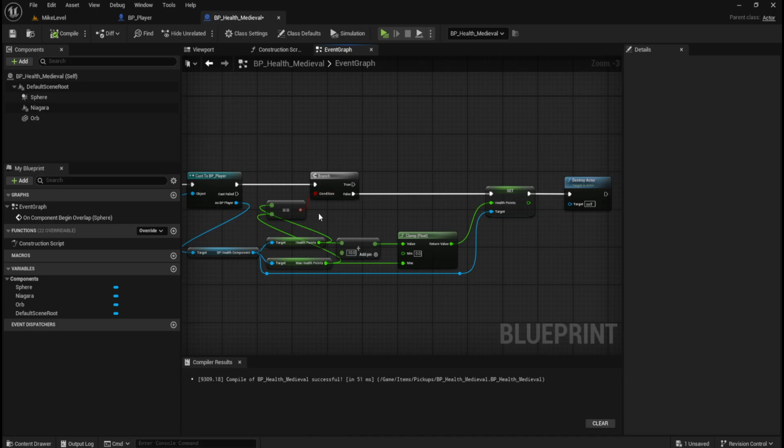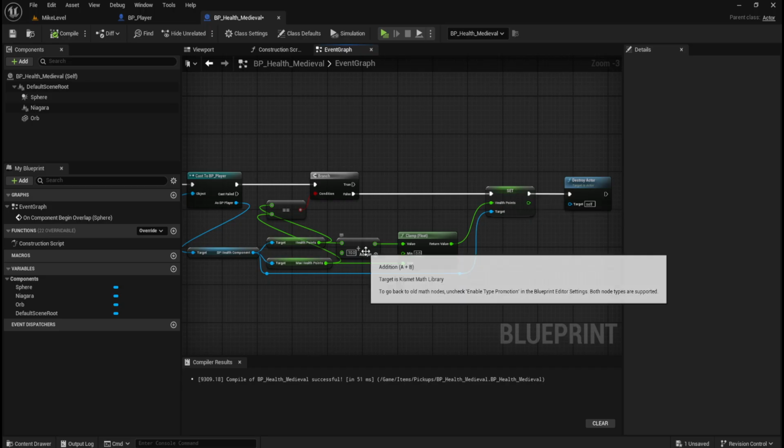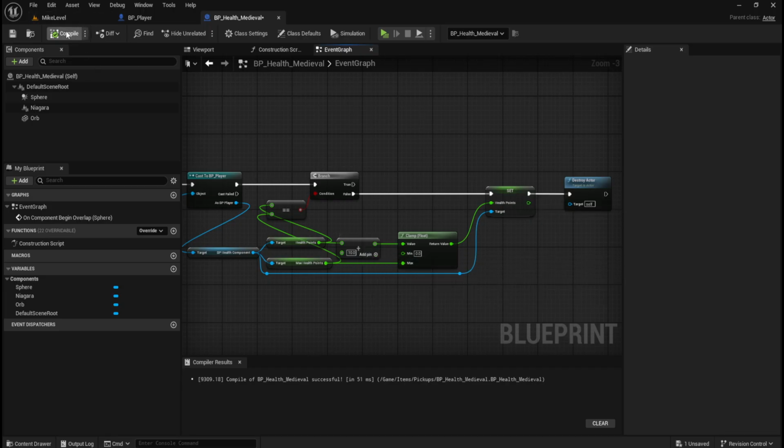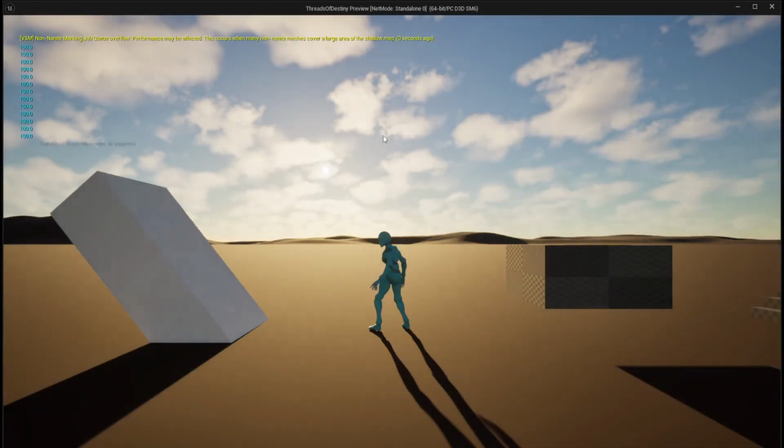Sorry, if the health is equal to the max health, if that's true, nothing happens to the orb, but if it is false, then we add 10 to the player's health. So let's just test that quickly, and then we'll look at the health component.